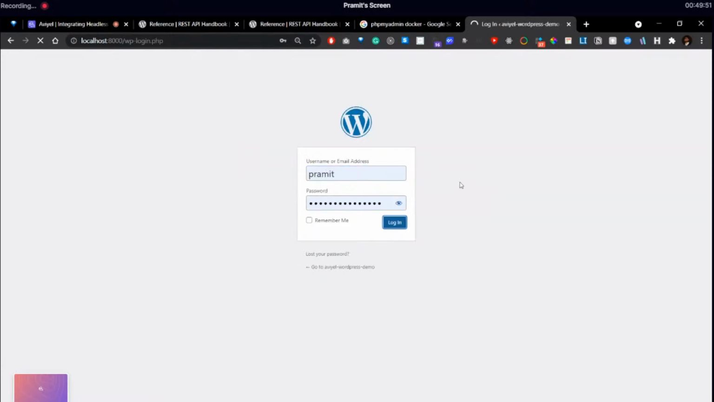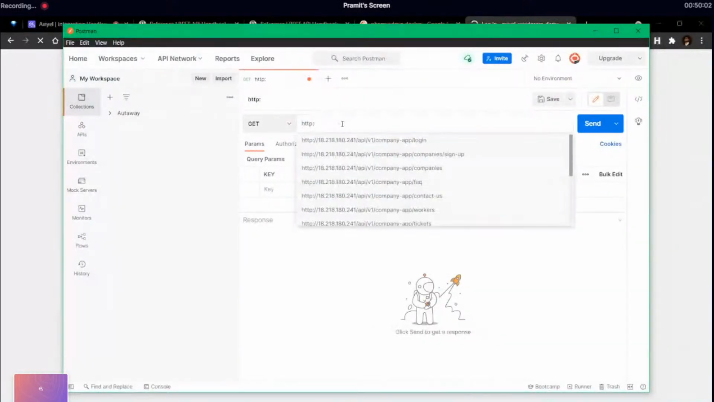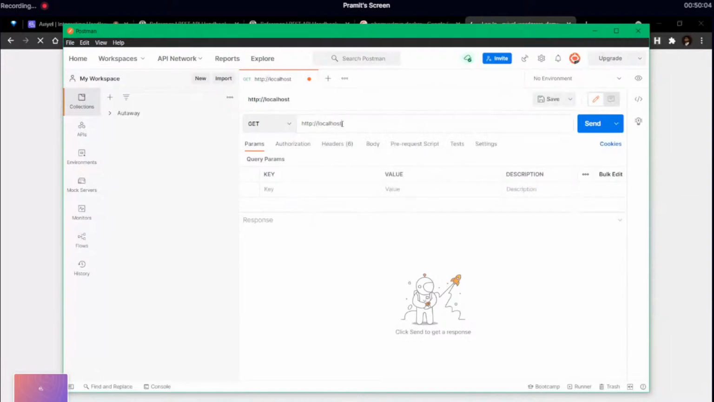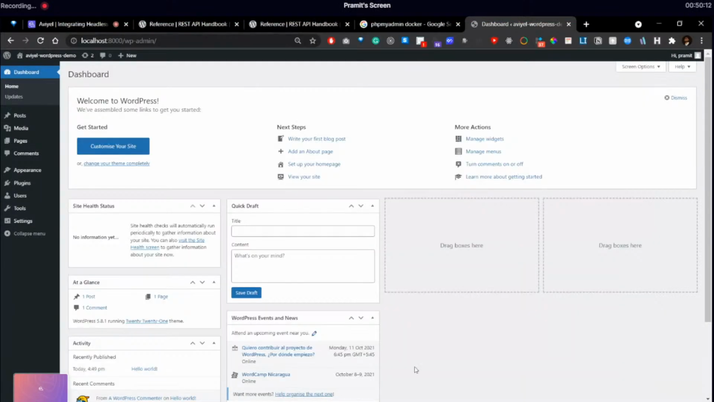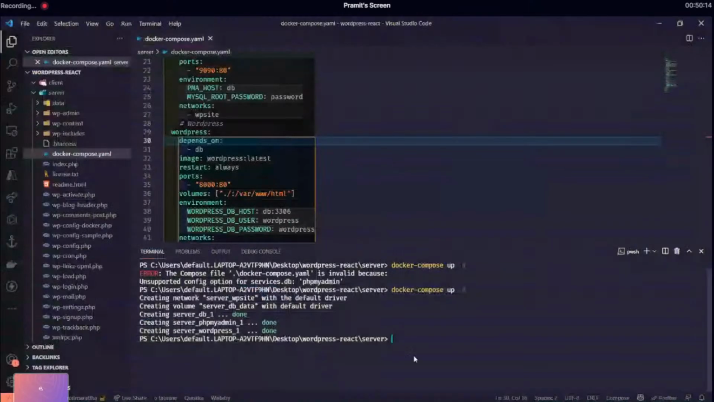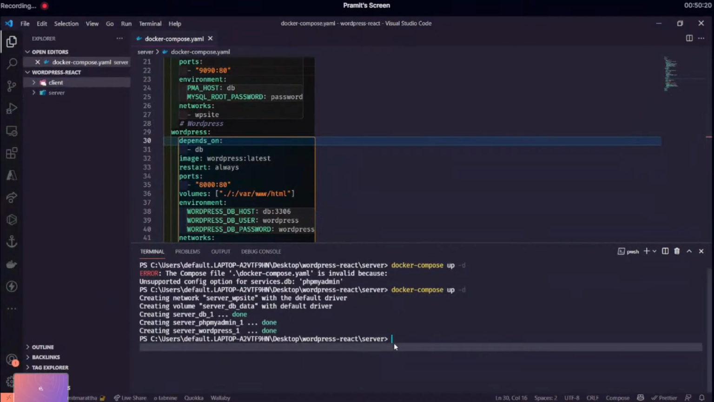Now we need to log in to our WordPress. Now go to your Postman. Simply http://localhost, and specify our port. Before that, before we do anything, this is entirely on our server folder. Now head over to your client folder.